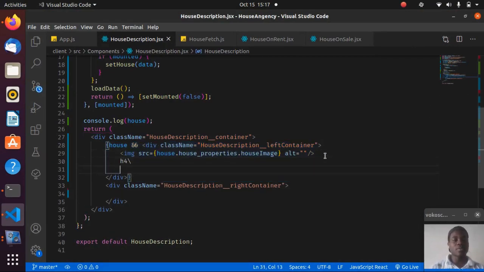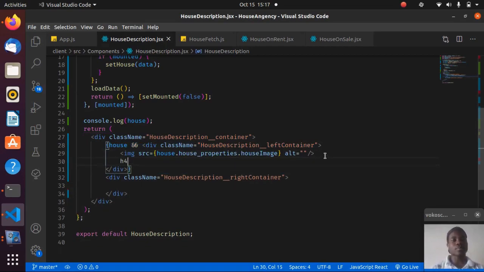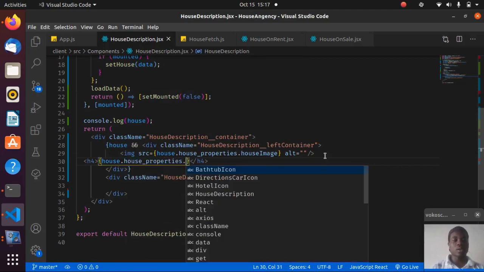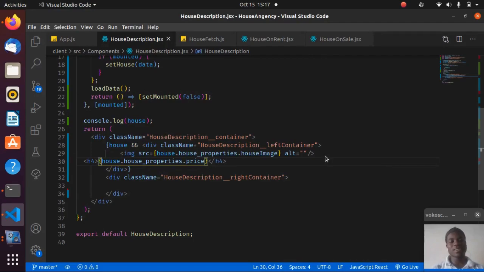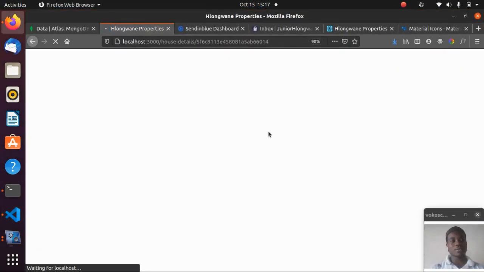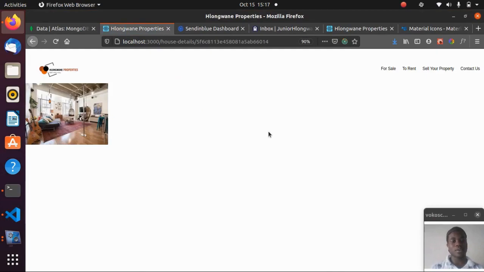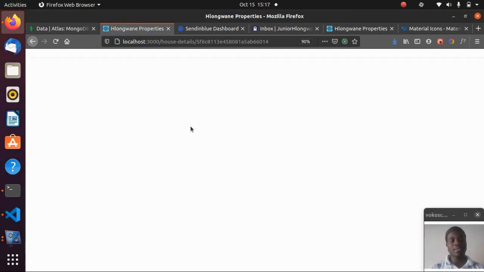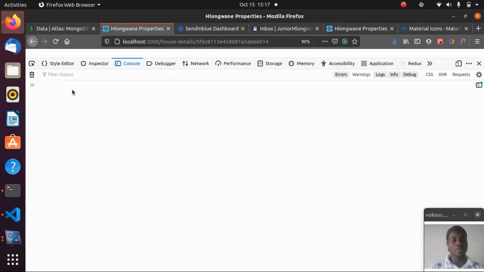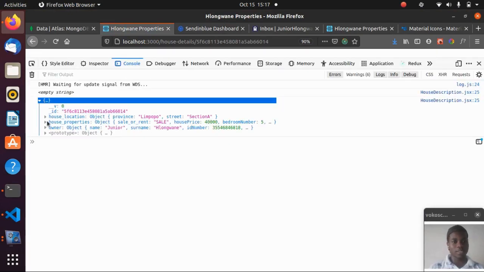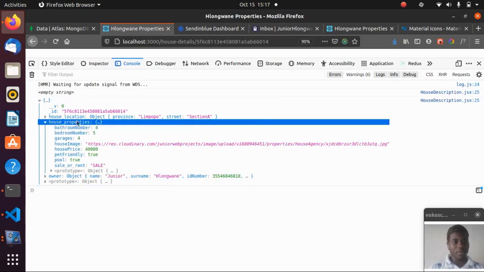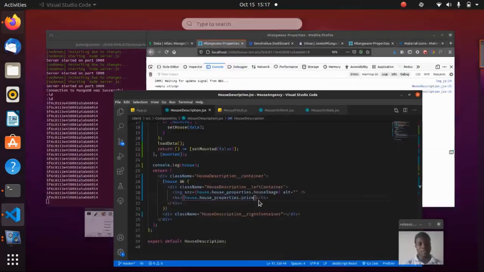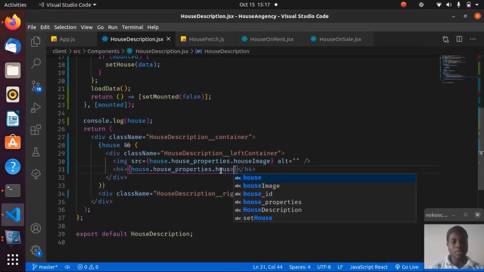So we can say in H4 now. So now that we all sorted out, come on, IntelliSense. H4, and then we can say house underscore properties dot price, I think, because I want the money now. Okay, so let's see on the console what we have for money. So it is the house properties and is the house price. Okay, so it is the house price.